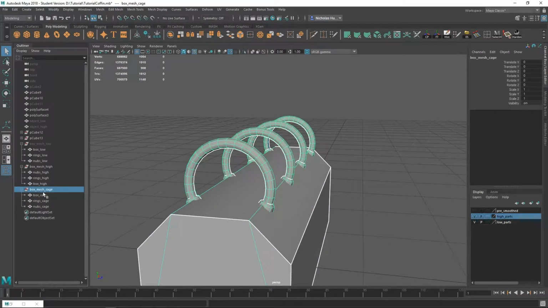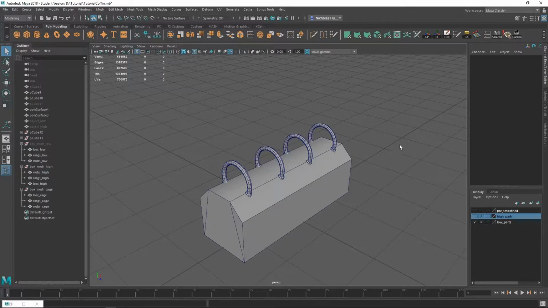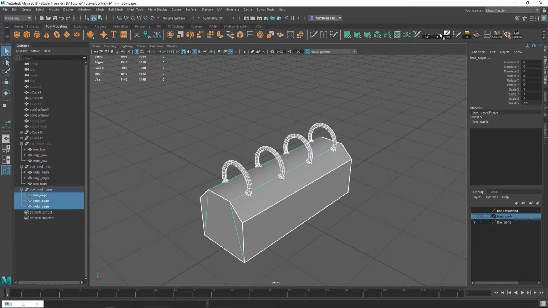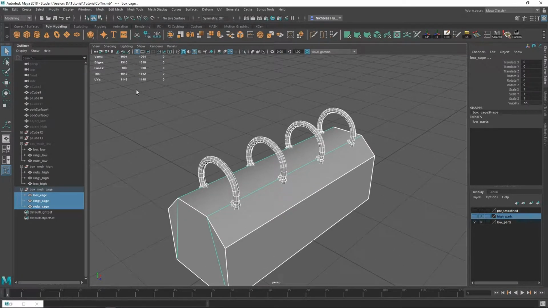So let's make sure this is box mesh cage. Everything is cage. Let's grab everything. Oh, the high's still on. Let's grab everything. We're going to make sure freeze transformations. Real quick, we're going to tap D. Oh, actually, so when you tap D, you'll notice nothing moves.